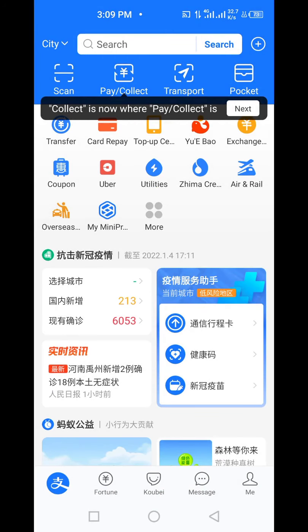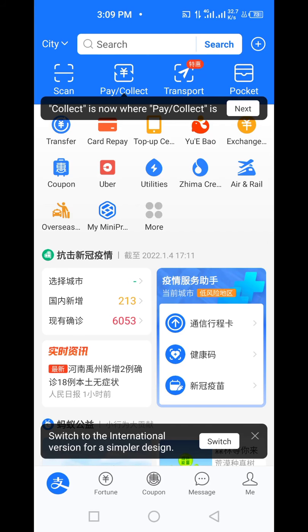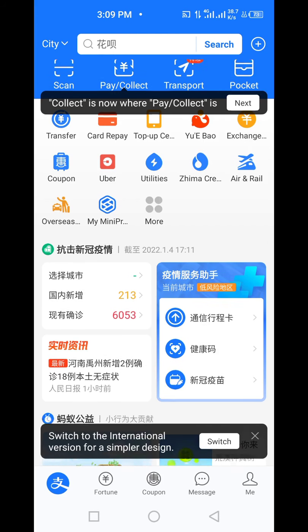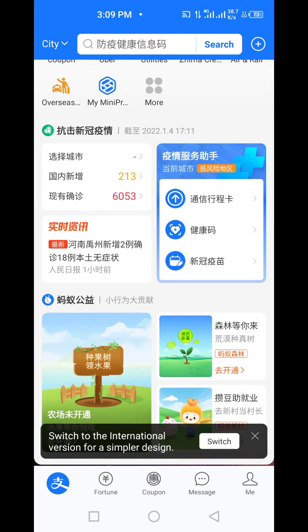For now, okay, so this is your home page, right? This is your Alipay. You click on cancel. This is your Alipay. They say switch to the international version for a simpler design. Let's see what it has here for us.